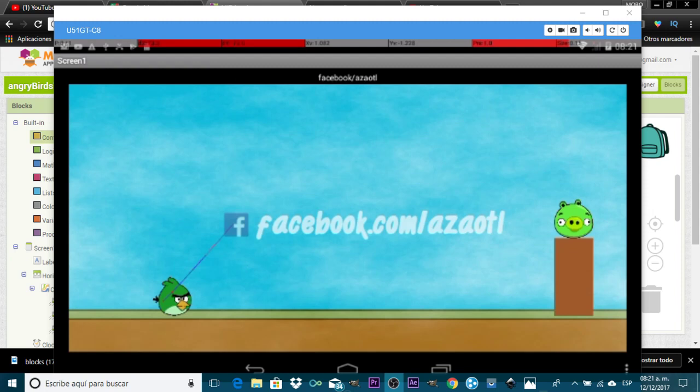Okay, so just before we start, remember that you can follow this tutorial with Thunkable, Appybuilder, or MakerOid, or any other server that is based on App Inventor.